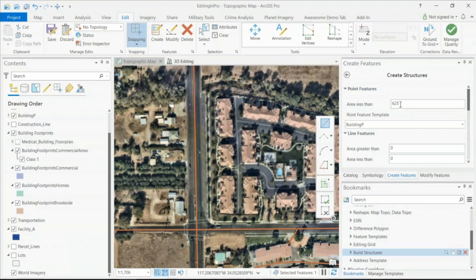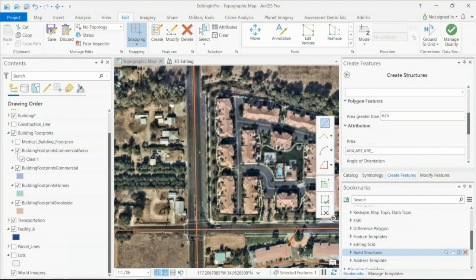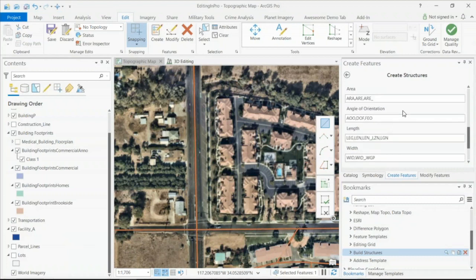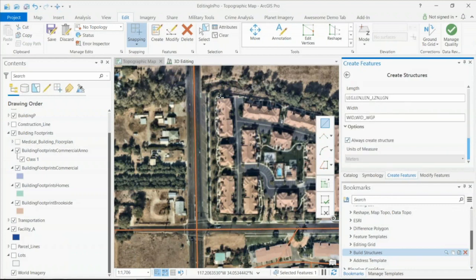And so any features that are less than 625 meters will become points. And then what's more is that I'm also going to calculate a few things on the fly: the area, the angle of orientation, the length, and the width. And if you don't have attributes that meet these letters, you can always add them to the back. So it'll look for that attribute and populate it.